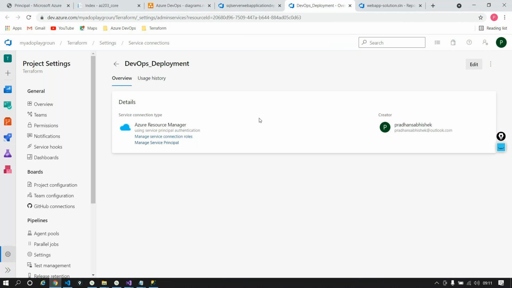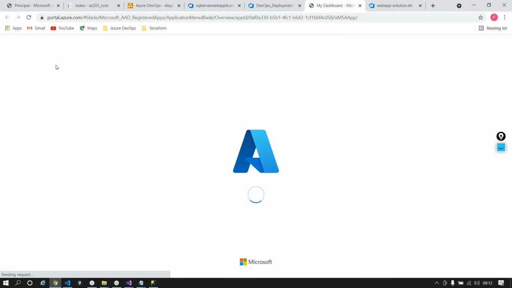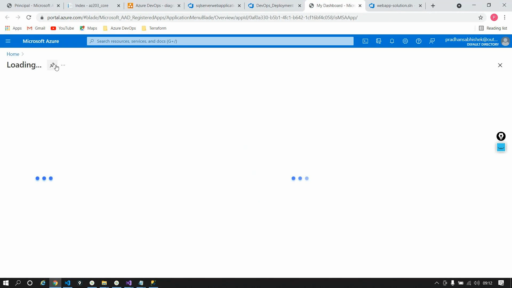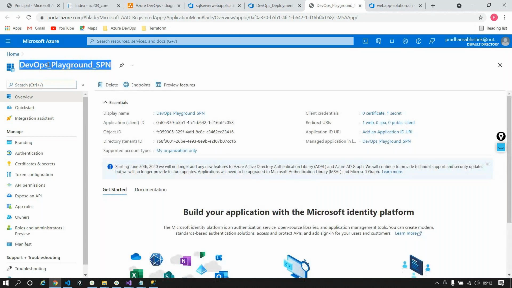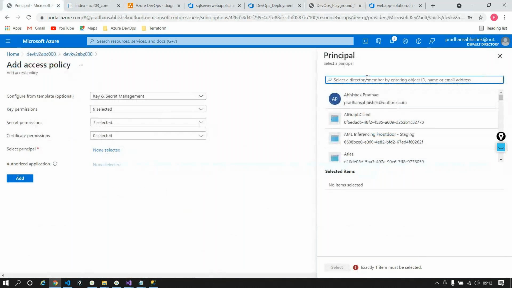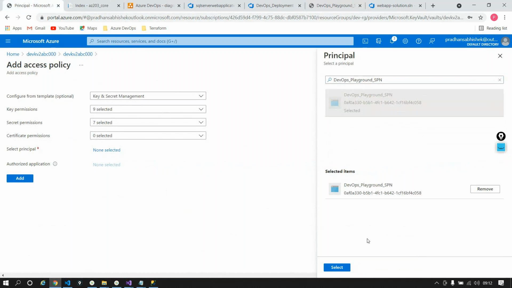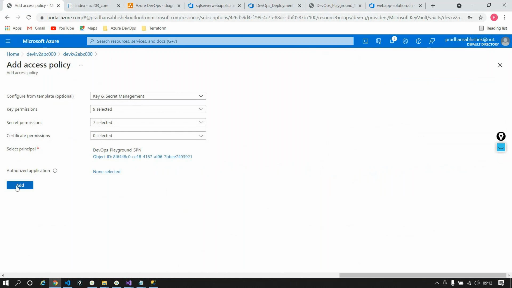But if I say manage service principal, this is DevOps Playground SPN. This is the application ID of the SPN. So this is something that I'd like to basically go ahead and whitelist on my particular key vault. This one is the one that I want to select and say add.